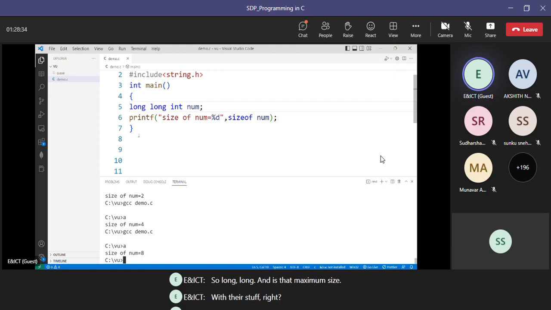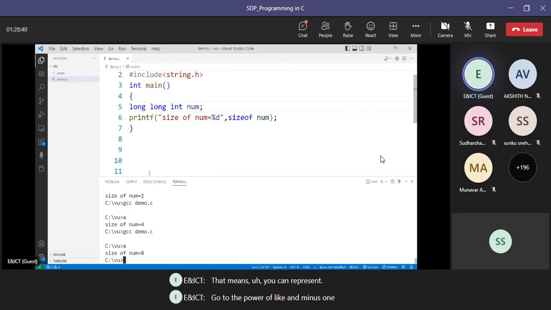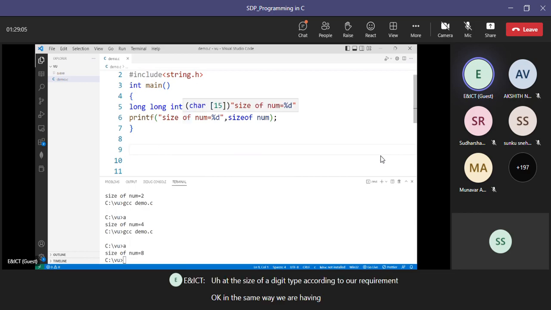That means you can represent 2 to the power of n different values with the help of long long int. So this is how we can use long and short to increase and decrease the size of a data type according to our requirement. In the same way, we have 2 more modifiers.